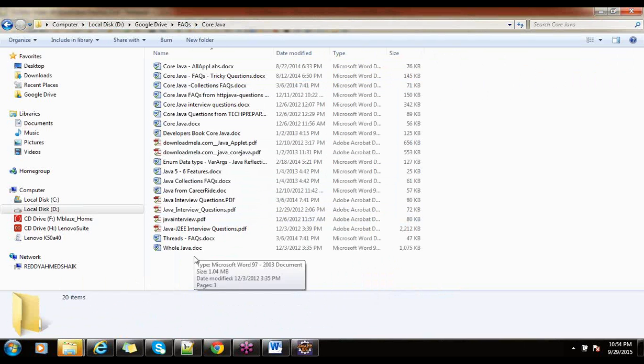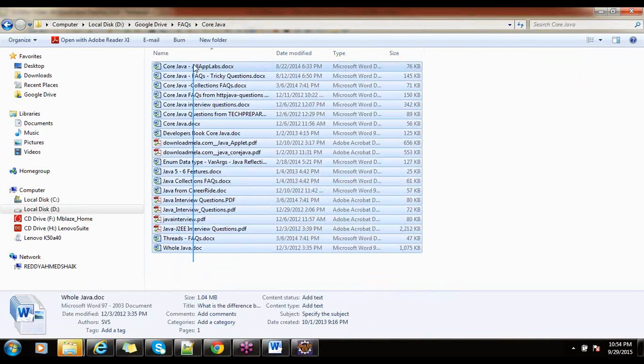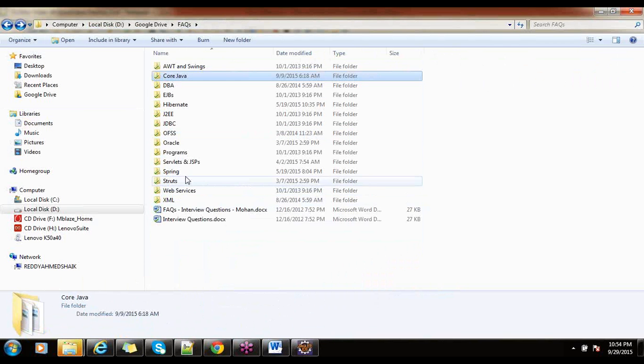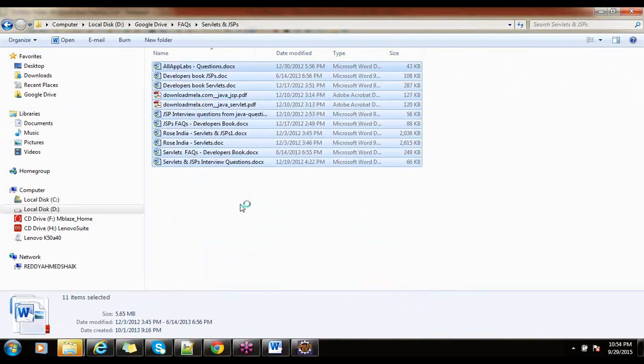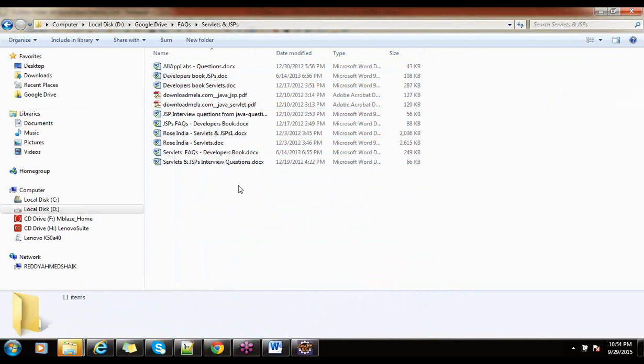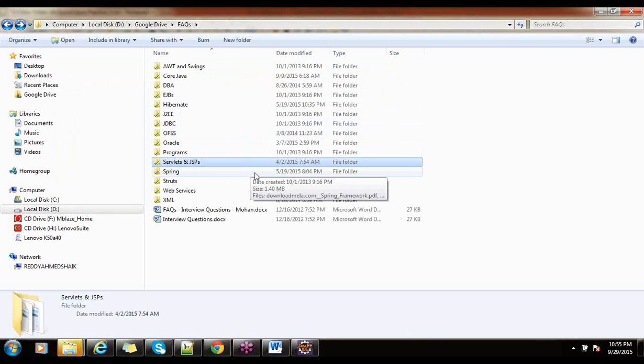So you will get this stuff, followed by servlets and JSPs. Among these also, I'll highlight a few files. You can go through only those files. The rest of them you can ignore. Give priority to two or three files in each folder. I'll tell you those two or three files. That would be enough to crack the interview.